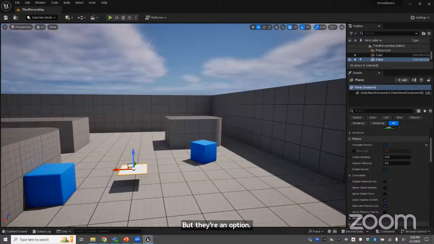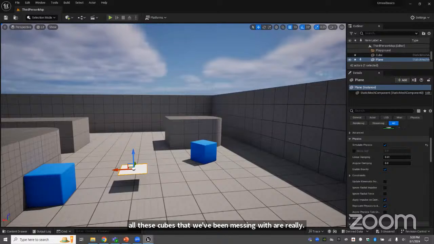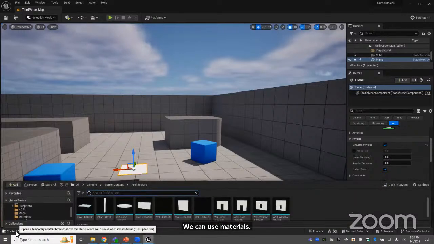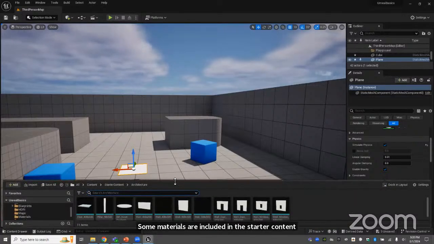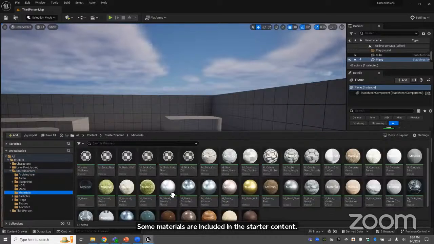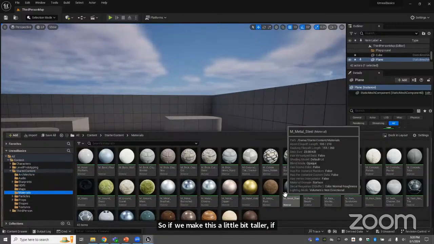But all these cubes that we've been messing with are really boring and plain. If we want to change the look of the boxes, we can use materials. Some materials are included in the starter content. So if we make this a little bit taller, if we go to the materials folder, we have a bunch of different ways that these cubes can look.